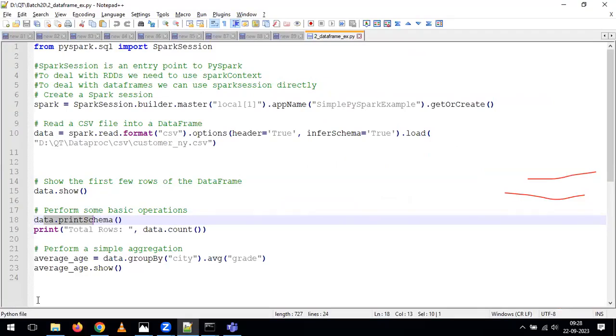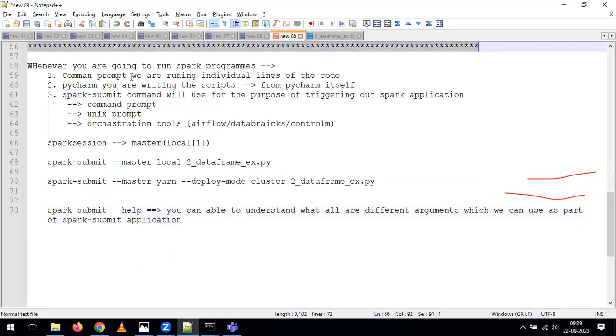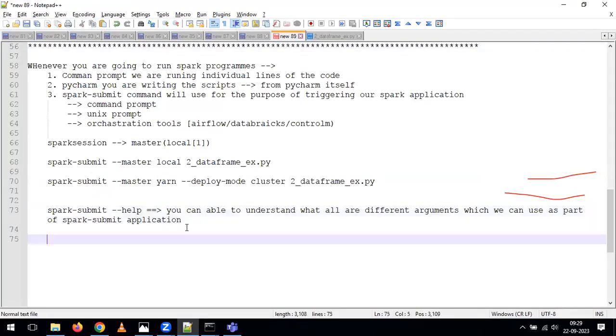Okay. Any questions up to here? Please ask me. Sir, in terms of Spark, will it use both RDD and data frames at a time, or any one of them?